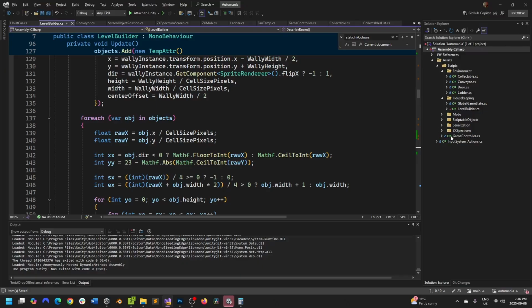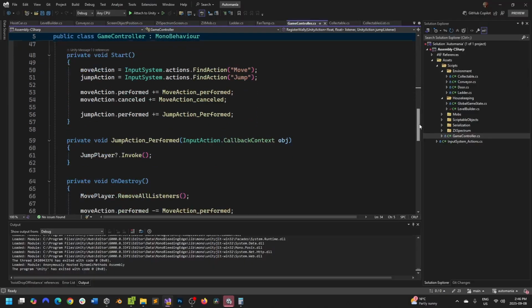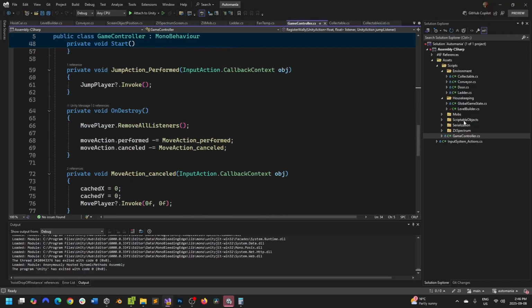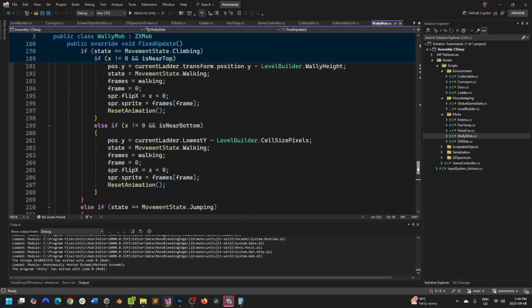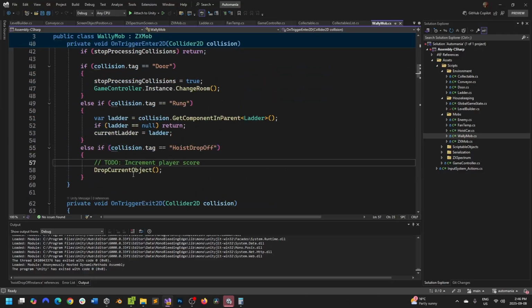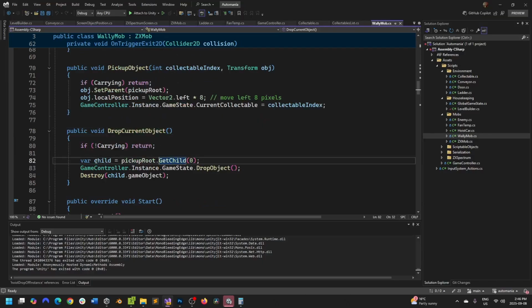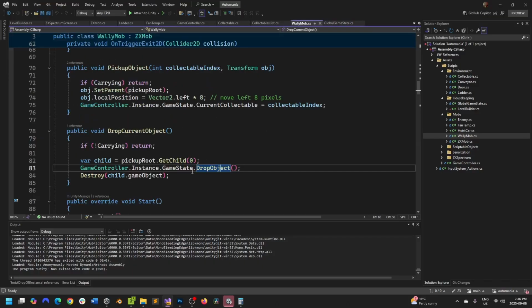So if we go to our game controller, I think it doesn't do anything, does it? It's inside Wally, isn't it? Where's Wally? Wally Mob. Okay. So if we go to our hoist drop off, so increment the current, and so on, drop the current object off, so that is there. Game controller drop object, and then we need to tell the game controller what object we have dropped.